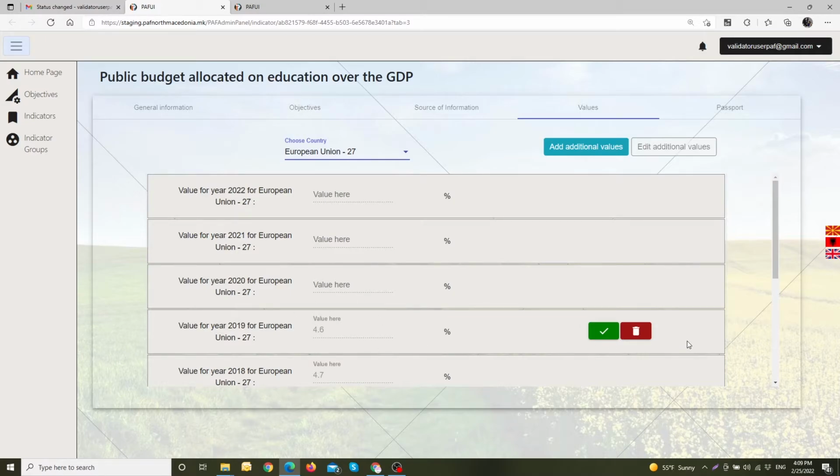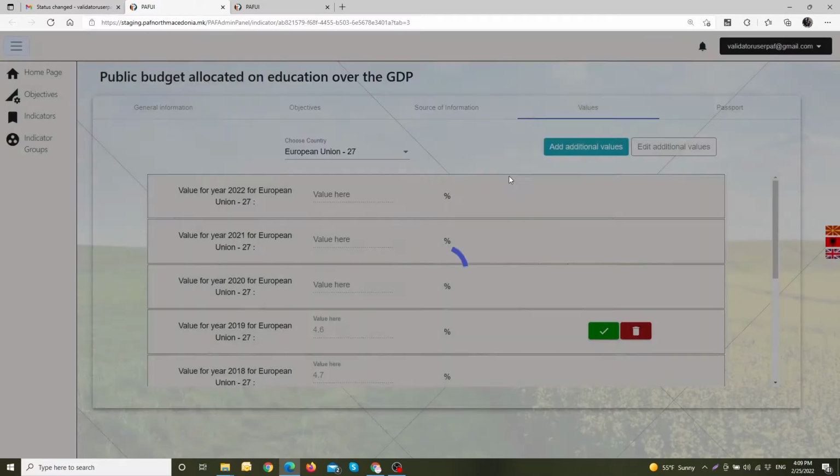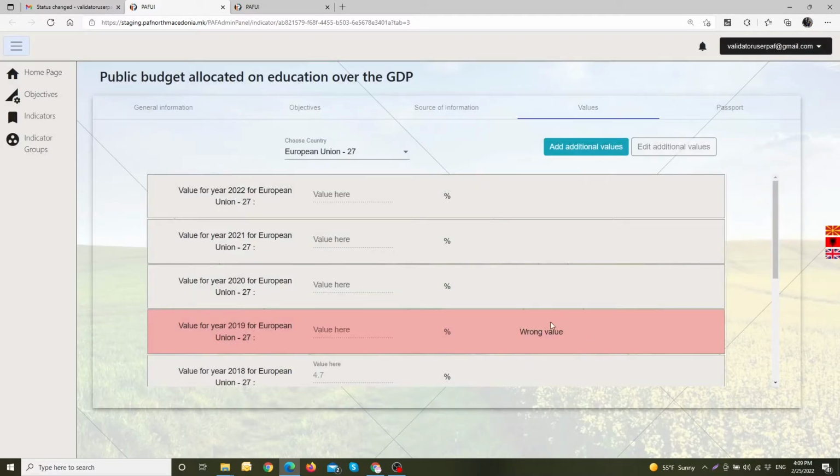In order to show you how a rejection looks like, I will reject this value. Click on the reject value and the add comment section will appear. Because I'm making a rejection, I will leave a comment like wrong value. After you insert the comment, click on the save button and this comment will be saved. The value will be rejected. Also an email will be sent to the data entry user.